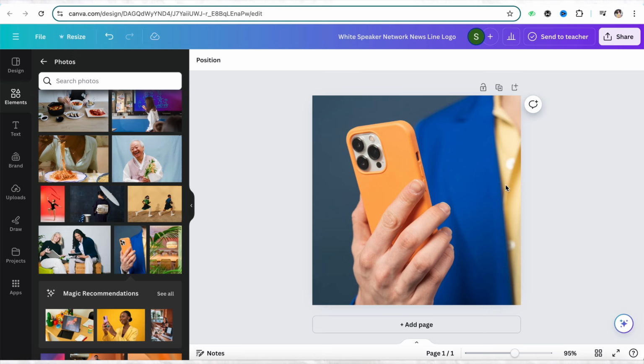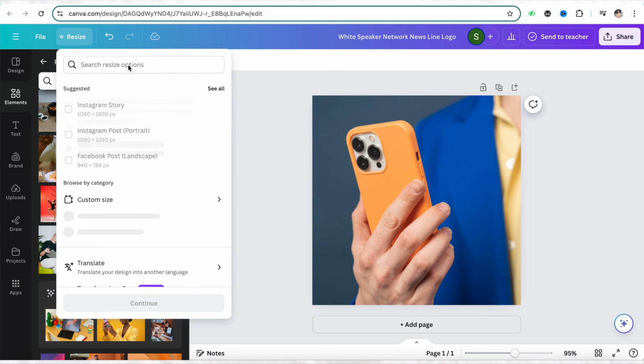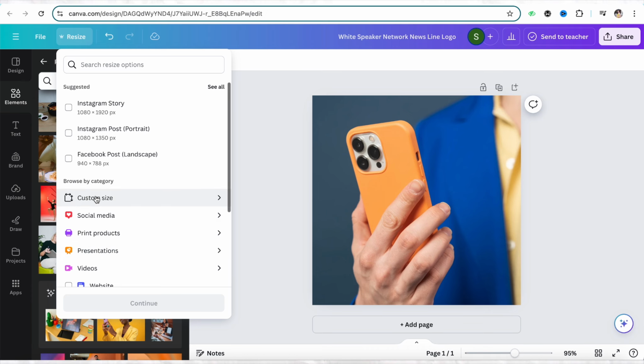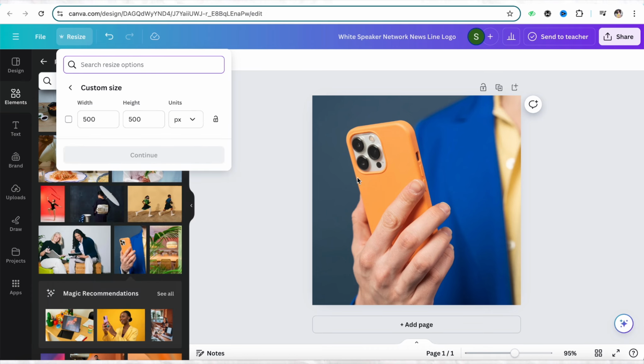And now you won't be able to see the dots beside the picture, but you can see the option called resize from the top menu. Just simply click on it, and now you can resize the image as per your liking. You can also customize the size of this particular image right here. So you can add width and height and unit in the pixel size, and you can resize the image as well.